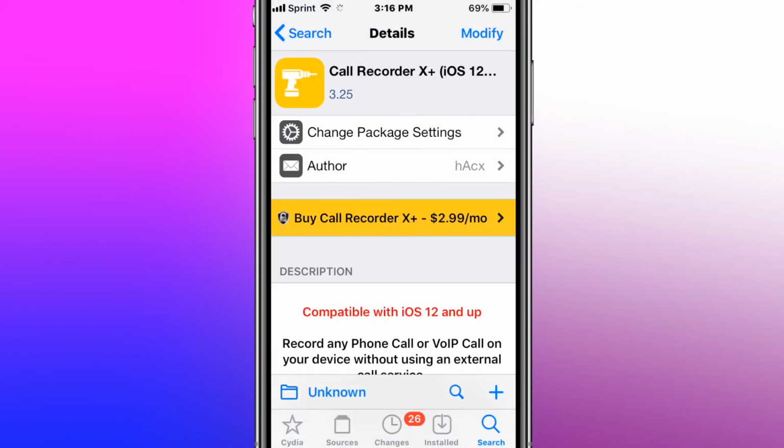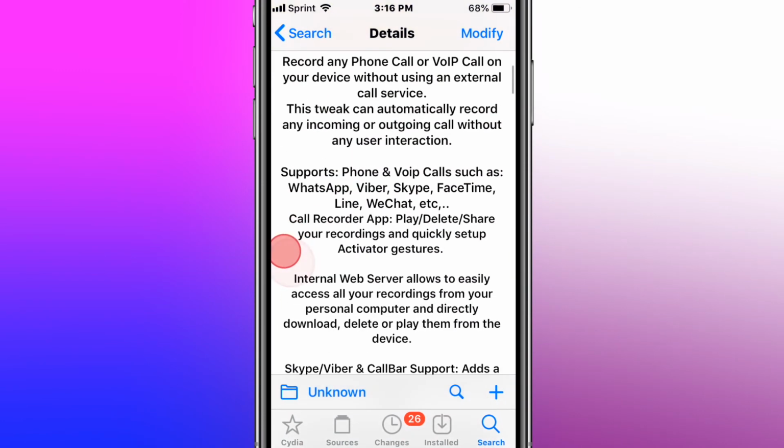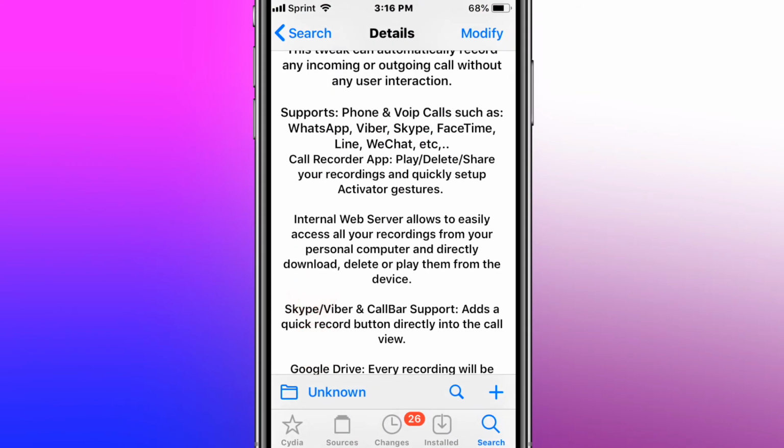This is called Call Recorder X Plus, supports iOS 12, 13, and 14. It's a native call recorder, so you can pretty much record your calls.